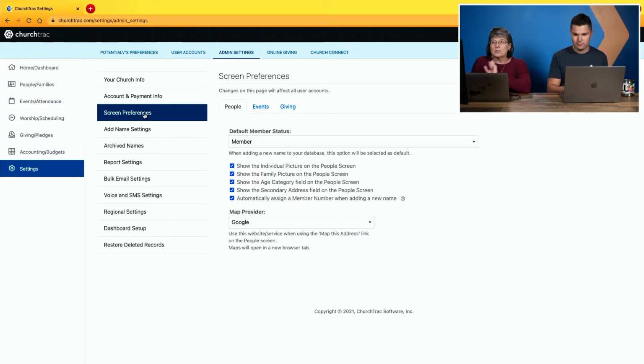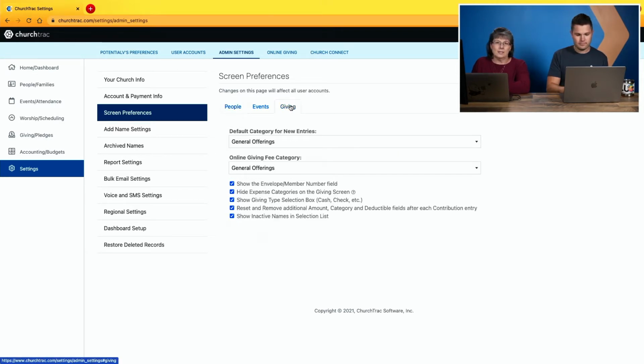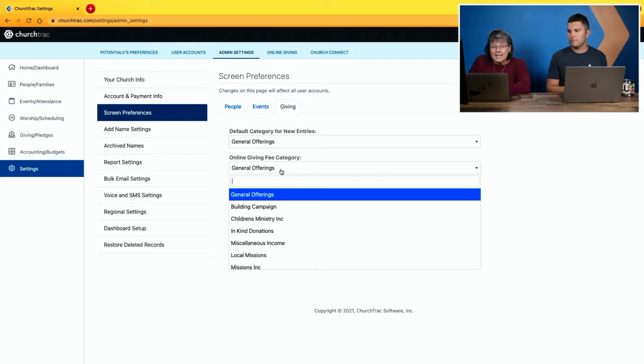This is important because there are 3 screens in screen preferences. There's people, events, and giving. Today we're specifically talking about the giving screen. If you plan to utilize online giving, you want to set this feature up with your default category and your online giving fee category. This is a fee category, okay?